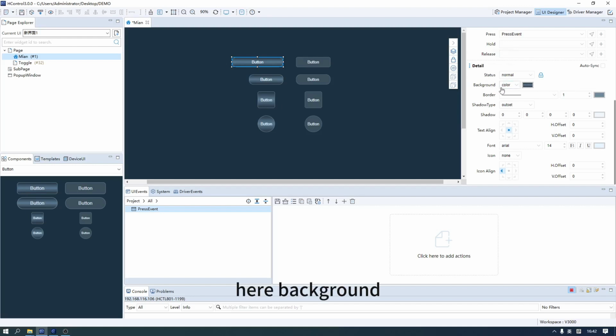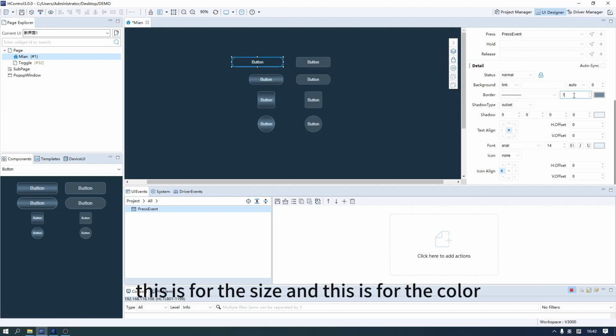Here, background, we can change the background of this button. We can change the color, or we can change it to an image, or we can enter a link for it. Here is the set border. This is the set looks, and this is for the size, and this is for the color.